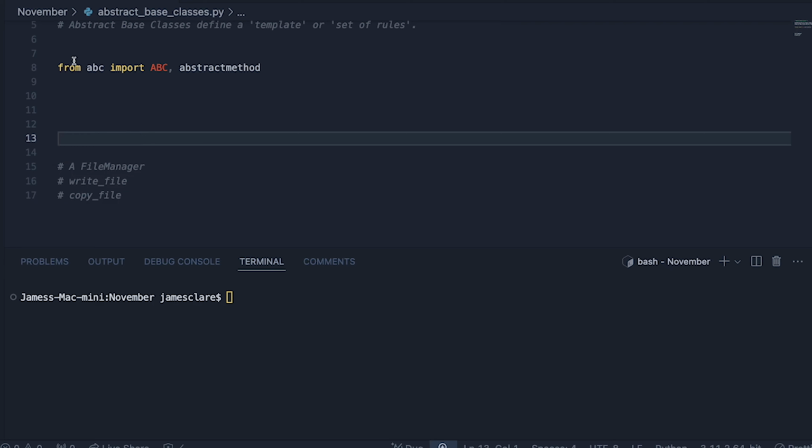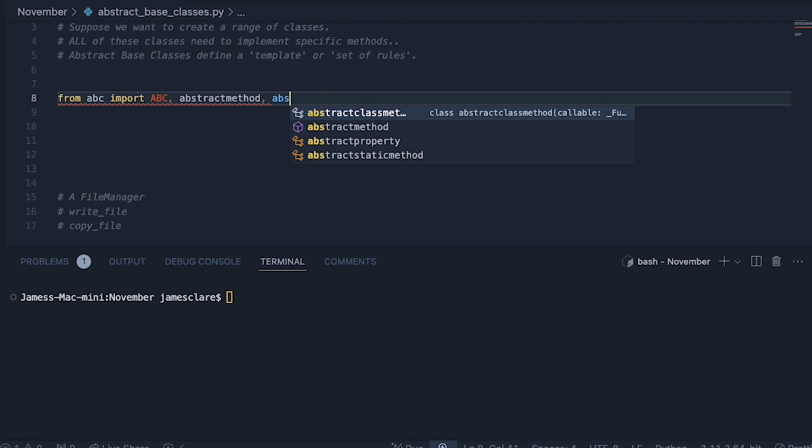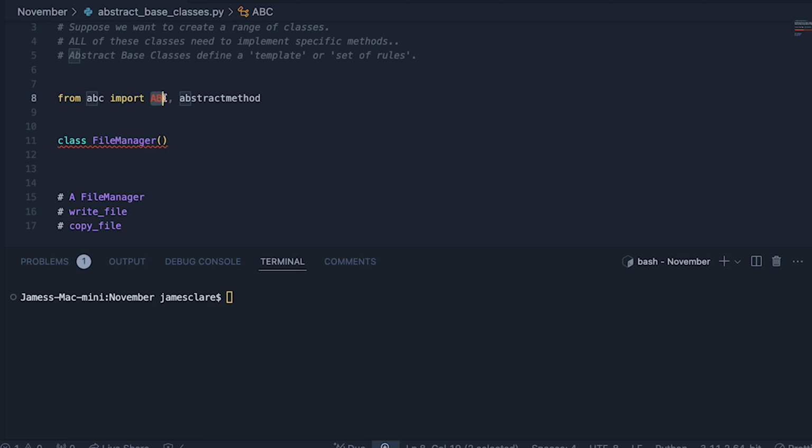So I've said from abc import ABC and abstractmethod. Important to note, there are abstract properties, abstract static and class methods as well, but I'm just going to show the basic abstract method as this is the one that is most likely to be used. So the first thing I do is say class FileManager, and I'm going to inherit from the uppercase ABC here, and there we go, just like that.